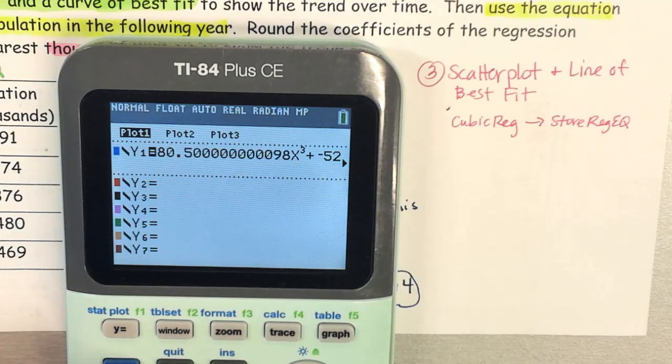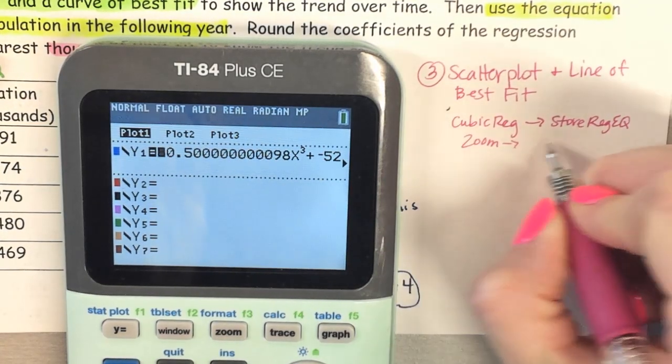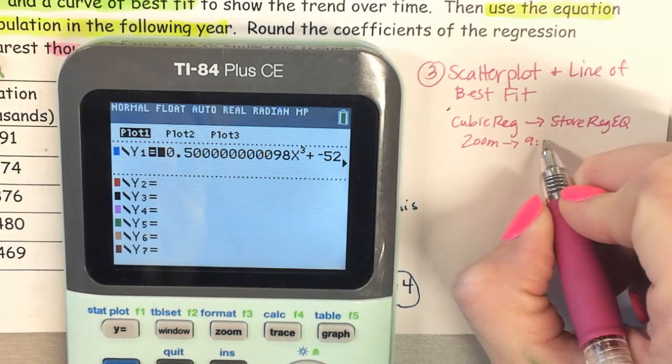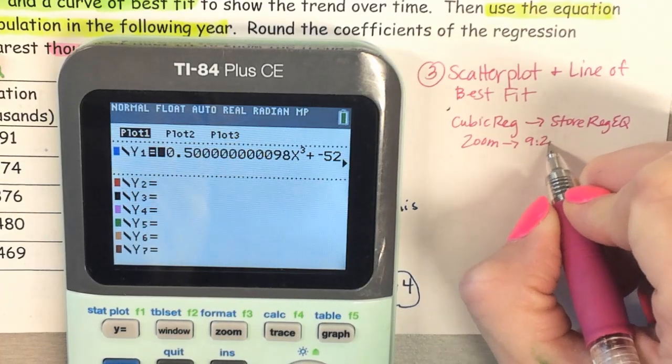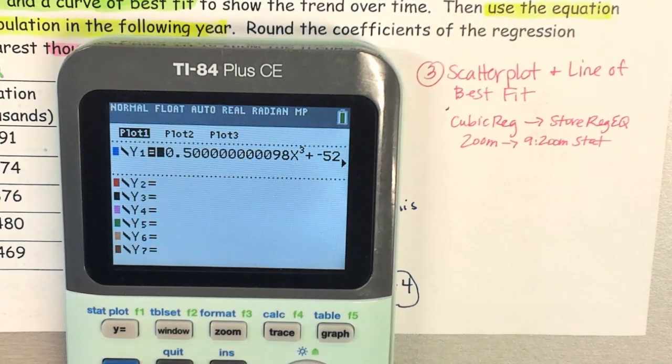Then go ahead and go to Zoom 9 to see that. I'll come around for that. So Zoom 9, and that's your stats. And don't worry, if you're having trouble, I will come and talk to you.